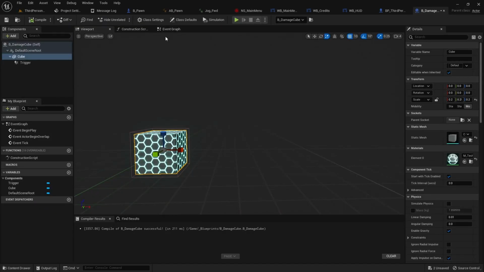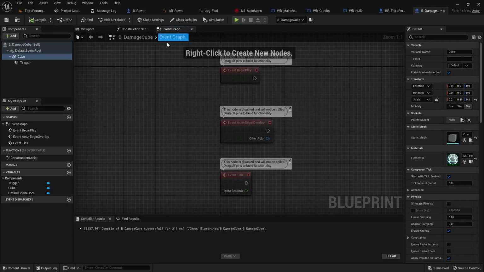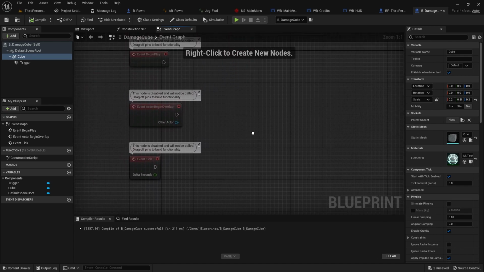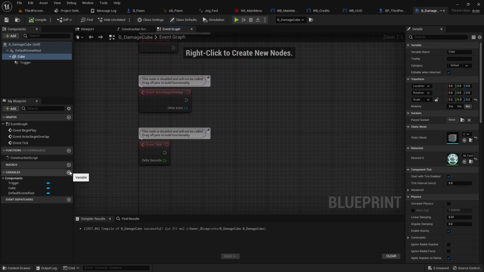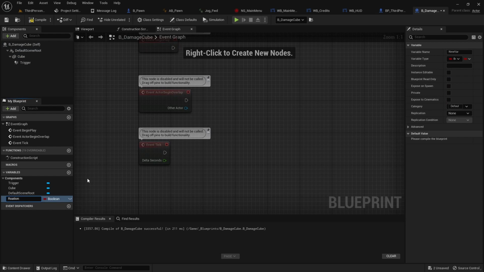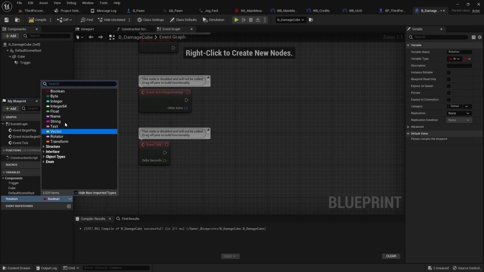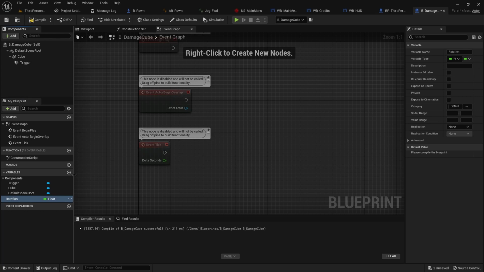So yeah, let's go into the damage cube and under the event graph, let's make it spin. So let's add a variable called rotation. Normally I'd do a vector because rotation has 3 values. But since I'm only going to be modifying the z-axis, I'm going to do it as a float. I don't have access to the value on the bottom right, so I have to hit compile. Now I do. I'm going to set it to 1 degree.